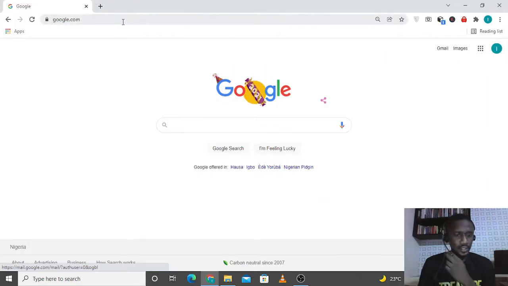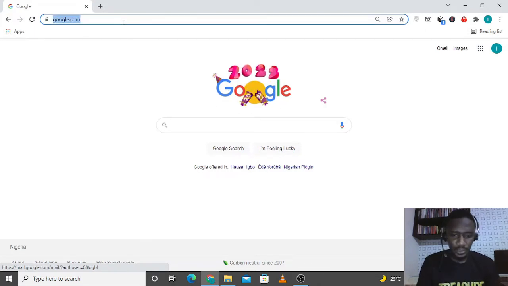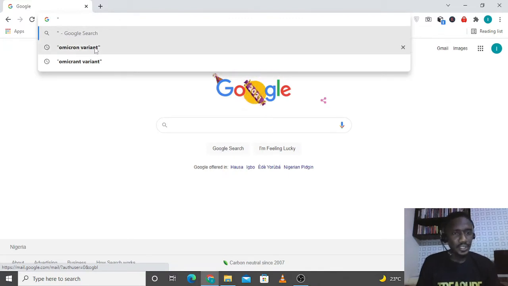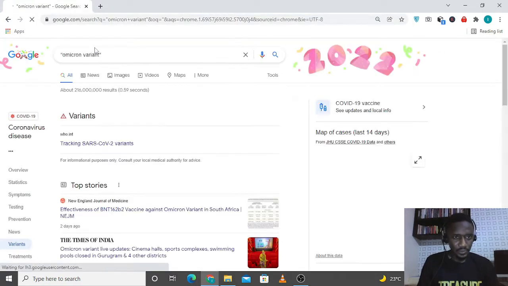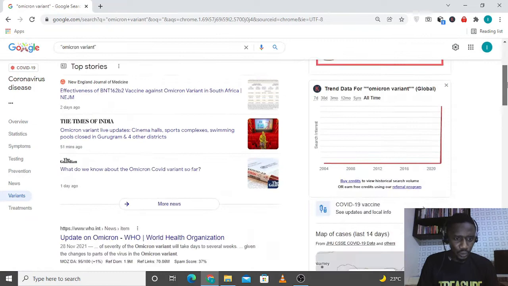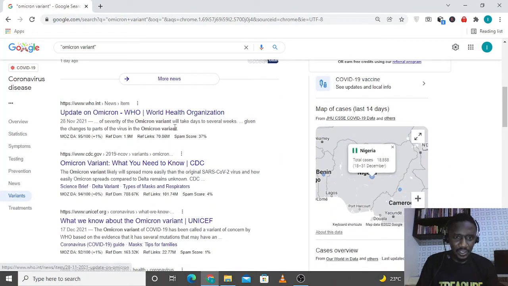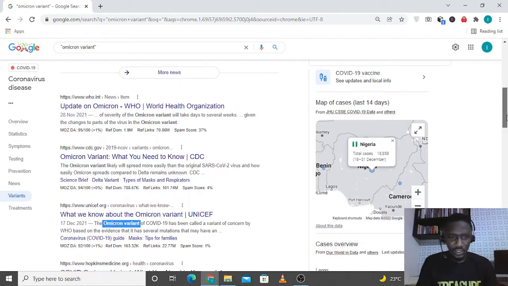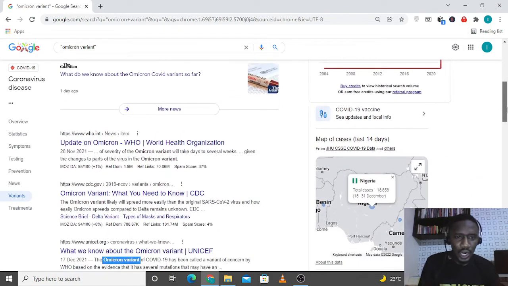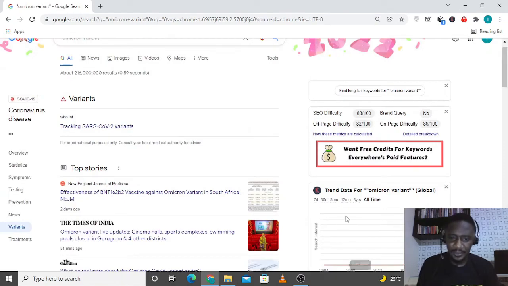Okay, to start, let's begin with something as simple as the Omicron variant. As you can see on my screen, I've practiced it. Looking at the Omicron variant, I searched with double quotes. You can see that everything we are seeing has to do with the Omicron variant. You can see it's a bit boldened, kind of dark. So what this will do is search based on exactly what you put in the quotes.